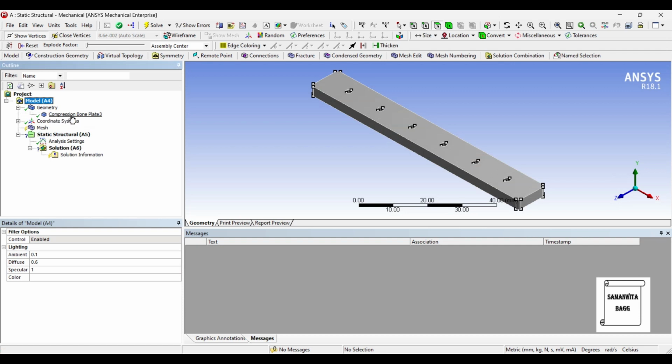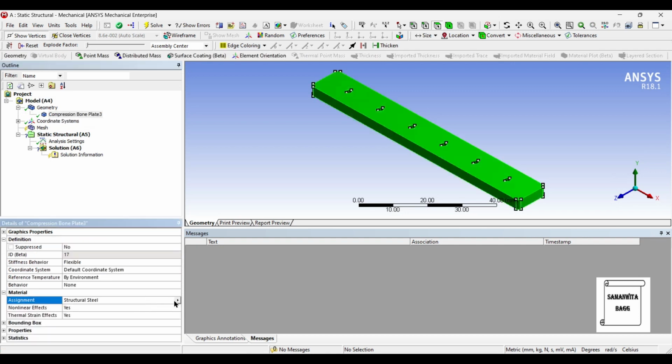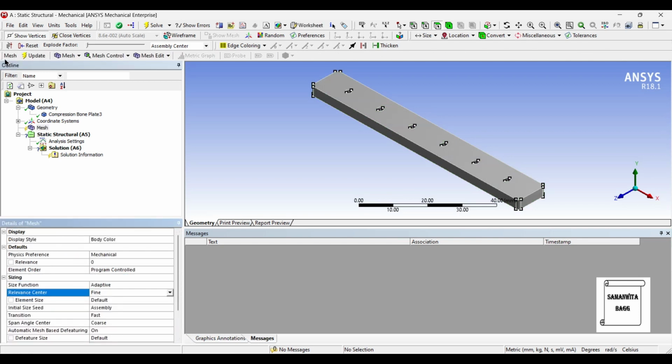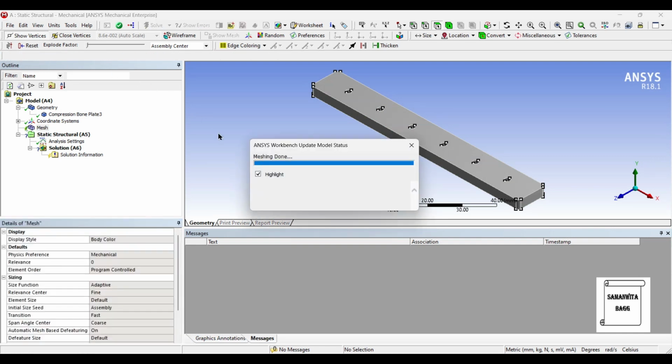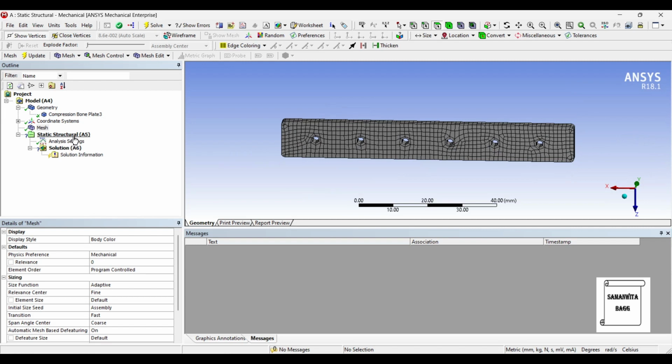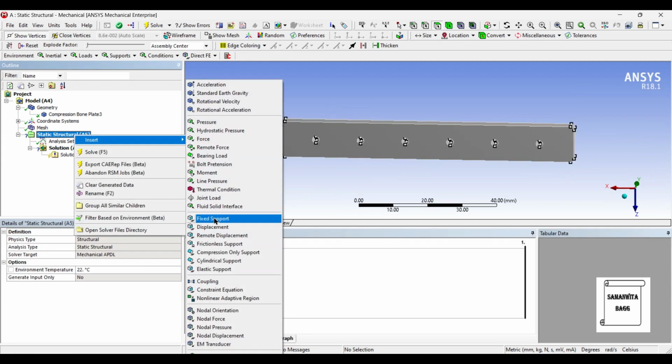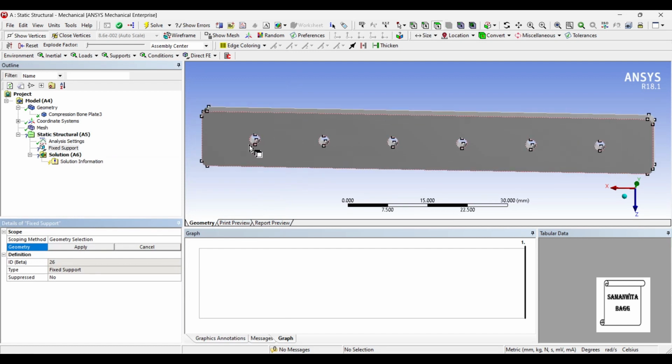I'll first go to geometry and allocate the material. Next I'll go to mesh and I'll change the sizing to fine and update. Next I'll go to static structural and insert fixed support. I'll fix these holes. Click on apply.